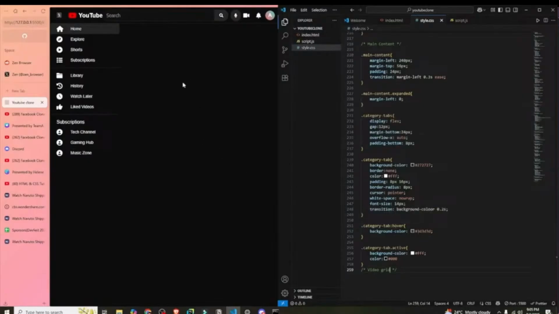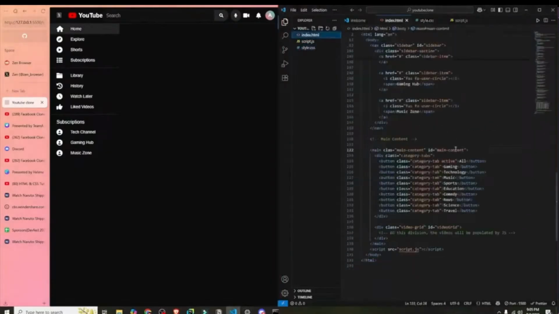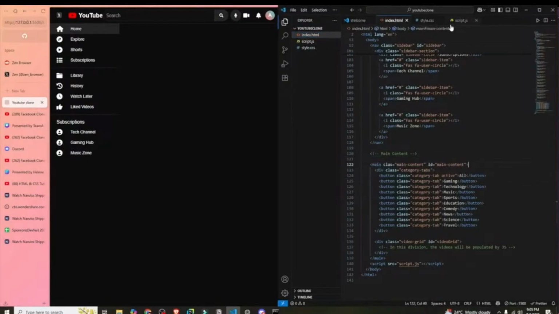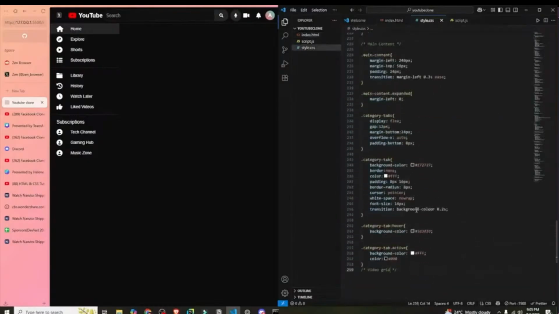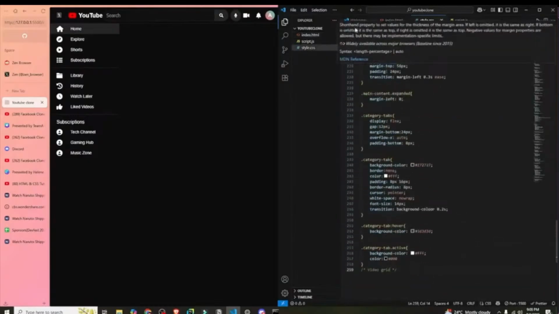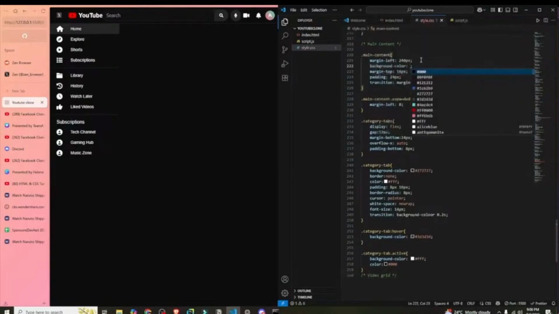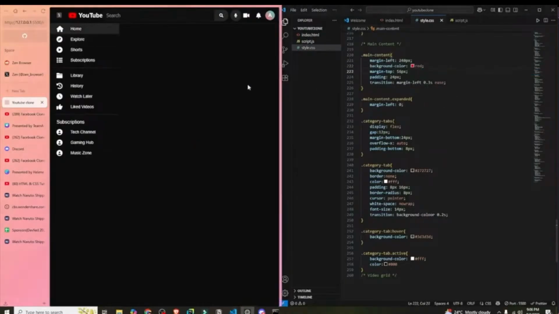Now let's see why our content might not be showing. So main class and id main content, right? So main content, we have given this a style. Where's the main content? Okay, here's the main content. Let's give this a background color of red, let's say, right? Now where's our main content? There's no main content at all.